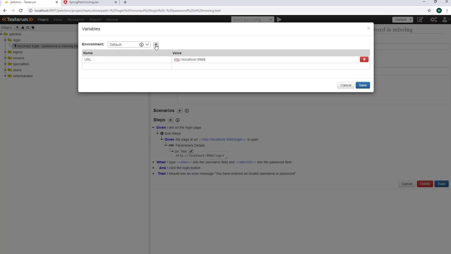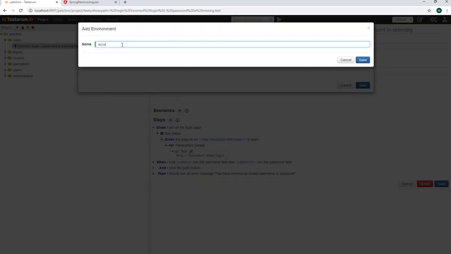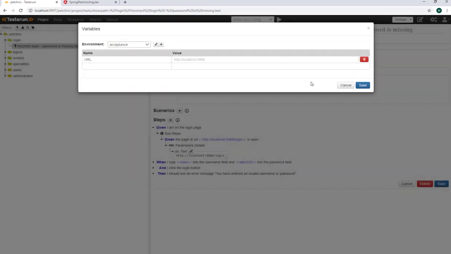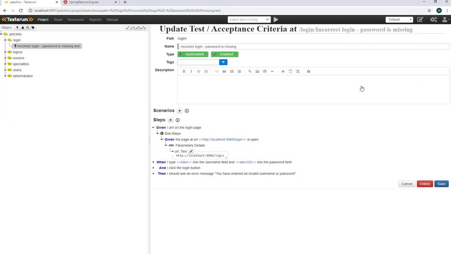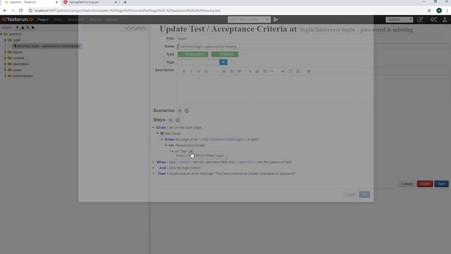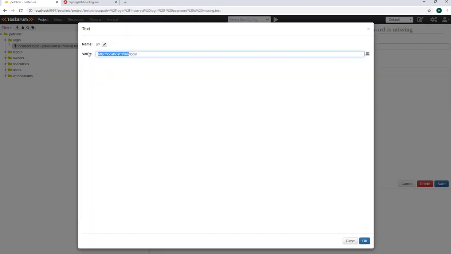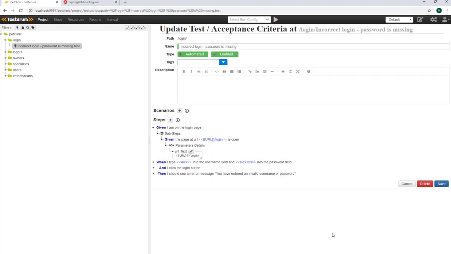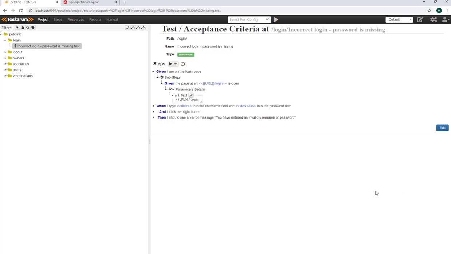Also, we can add another environment called acceptance. In here, we override the variable's value with this acceptance URL. Let's use this variable inside the test. We replace the hard-coded server URL with the value of the URL variable. For this, we need to write the name of the variable inside double curly brackets. For more about global variables and environments, check out our videos.